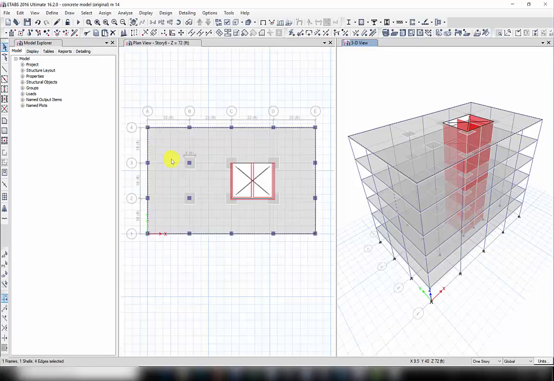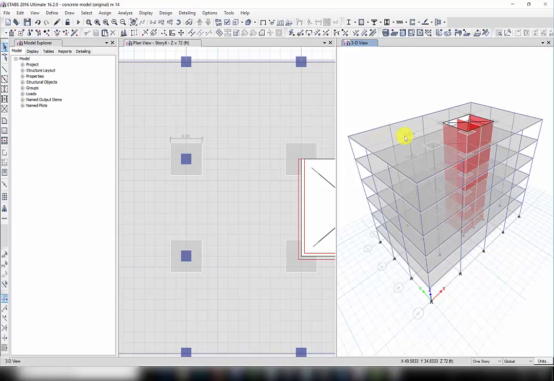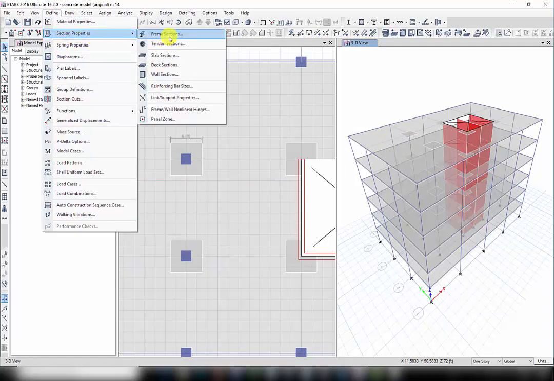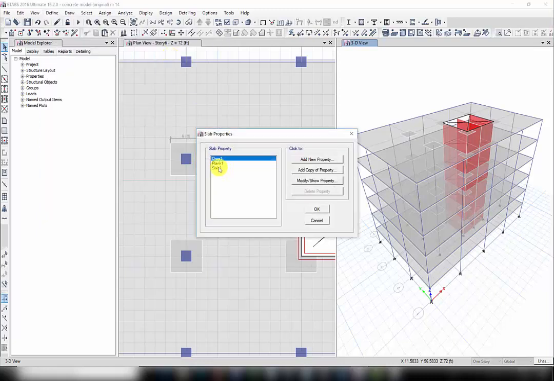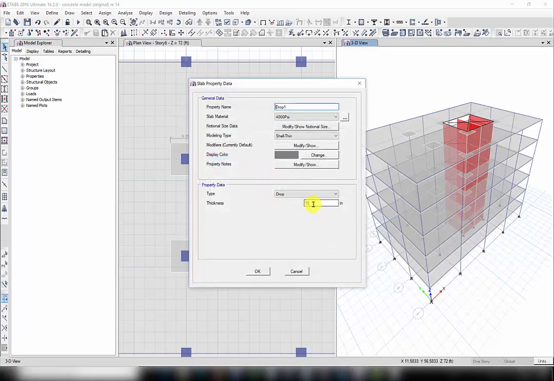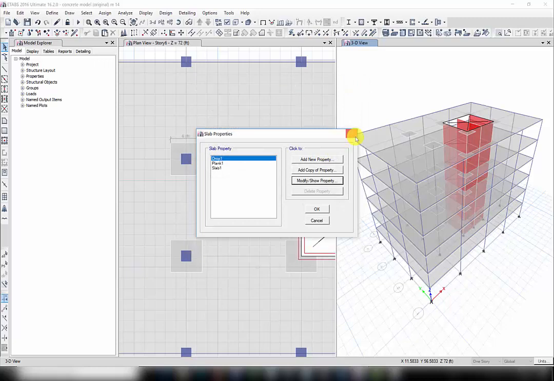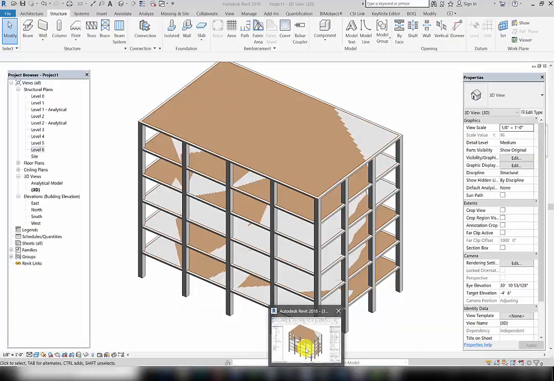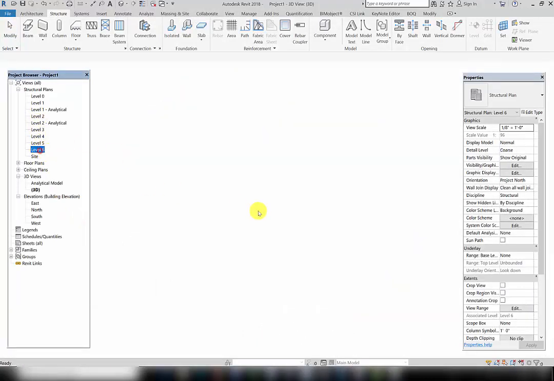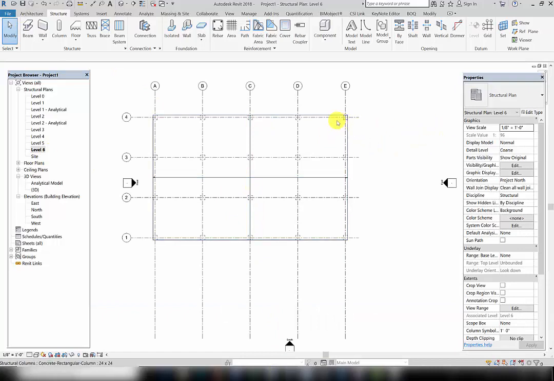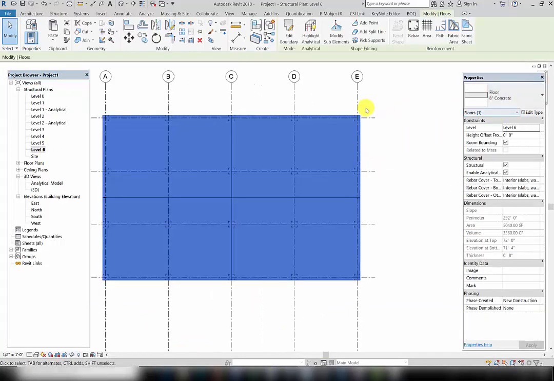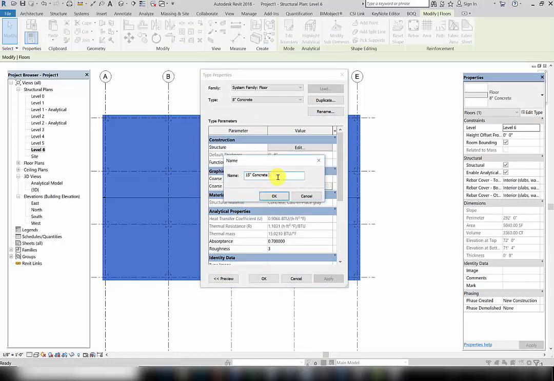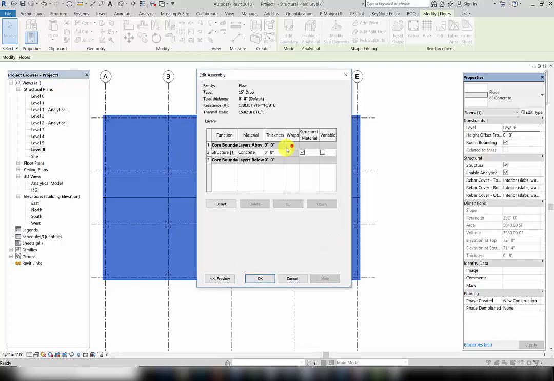Now we're going to model the drop panel. First we need to check what is the section property. Drop 1, it's a 15-inch drop. Go back to this and make sure we have one. We'll use the same concrete, duplicate that, and create a 15-inch drop. Also make that 15 inch.